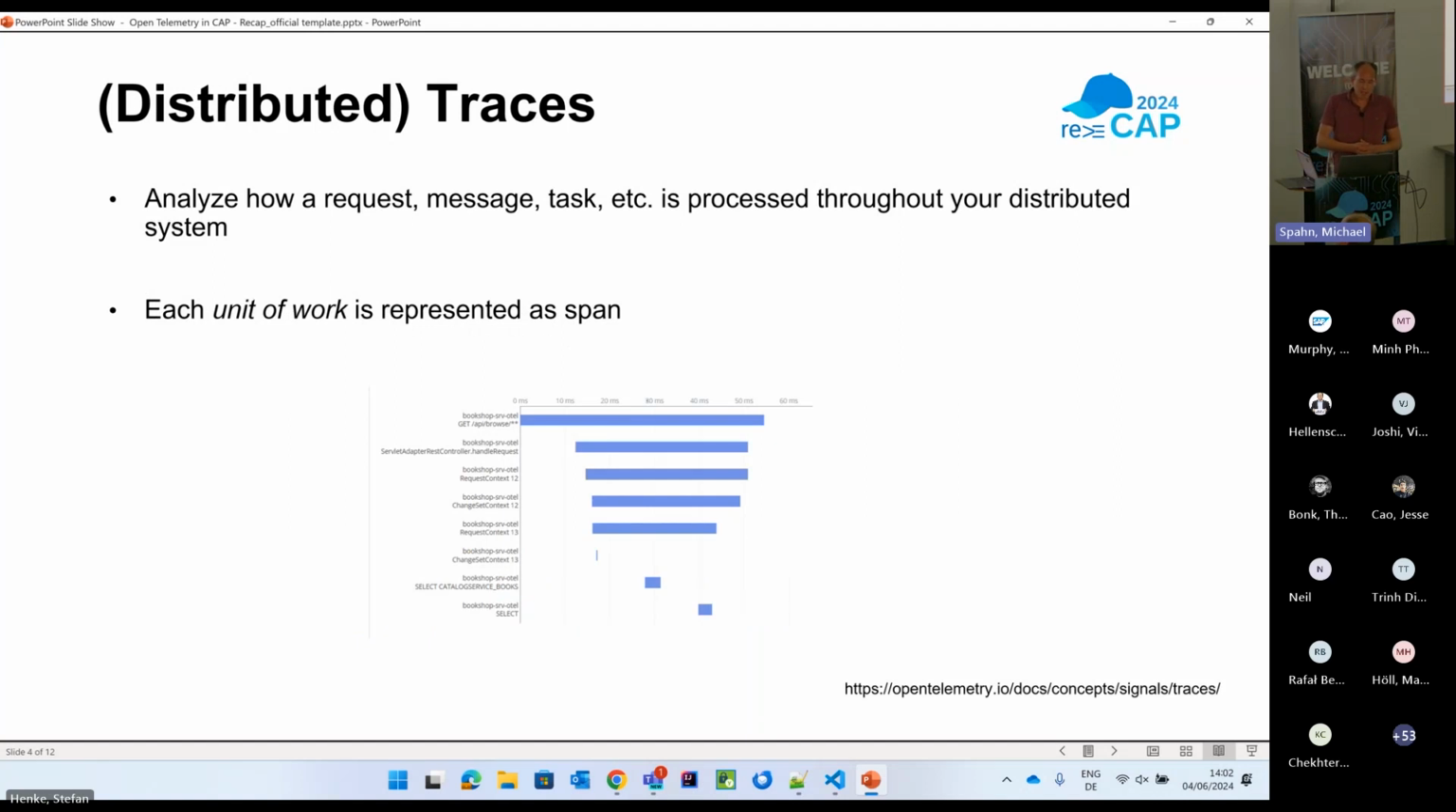Looking a bit into the details of the different signals, just to explain them. Most importantly, maybe a trace. So when you look at an application which receives incoming requests or consumes messages from a message broker, then a trace is actually the path that this request takes through your application. That request might maybe cross system boundaries. So it maybe starts in one microservice and is passed on to another microservice. And then we are actually talking about the distributed trace.